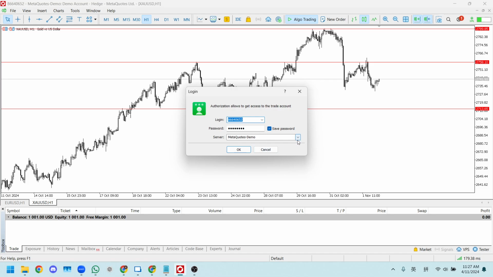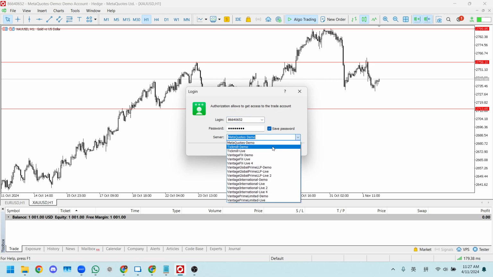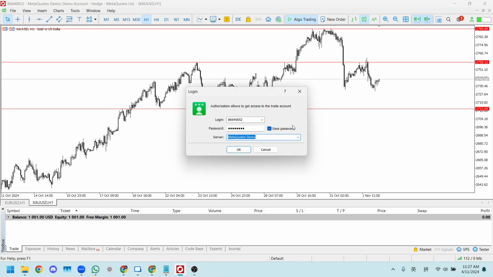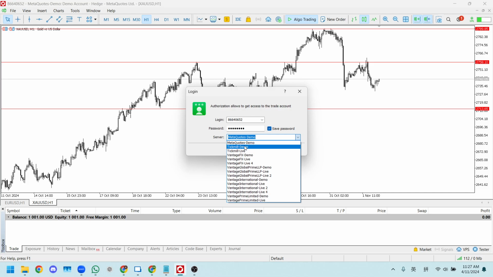You should have all these credentials and information when you register an account with your broker or with your prop firm. From here, you can see I have Tickmill, Vantage, Vantage Global, and Vantage International. If I want to use this terminal to log in my FunderNext account or even my ACG account, is that possible? The answer is yes. But what if there is no FunderNext server to choose from in the option here?